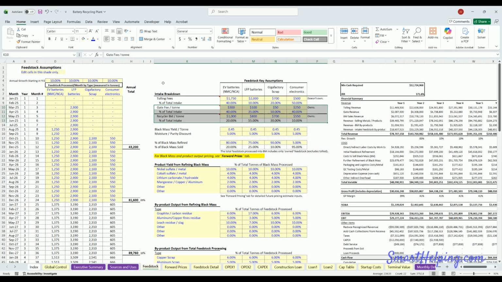Now, the big tab here. So let's actually talk about the business. So, battery recycling. What I've done here is you've got four different sources of batteries or battery-like things. You could edit these, but I just did four. I did electric vehicle batteries, LFP batteries, gigafactory scrap, and consumer electronics.